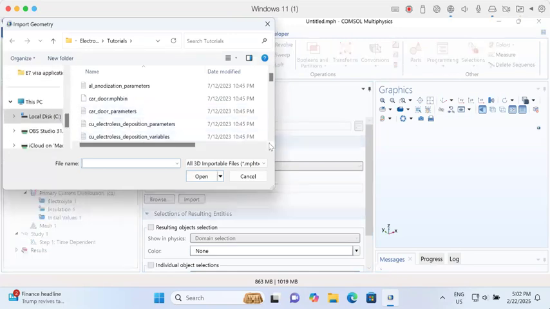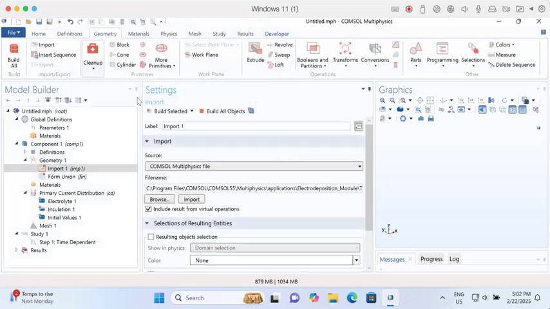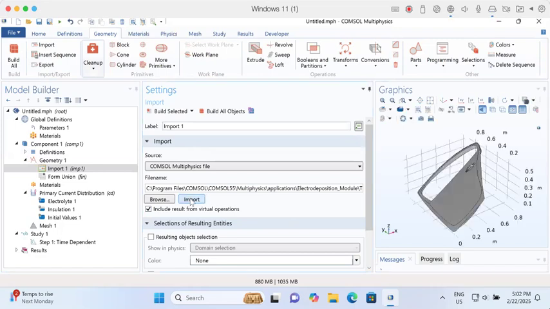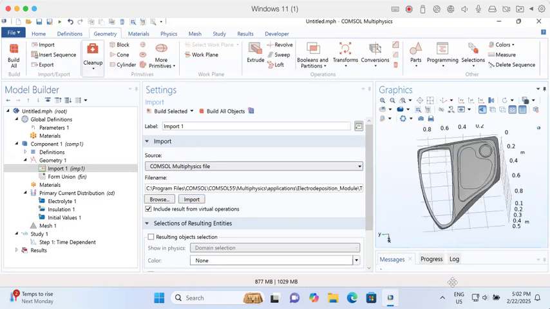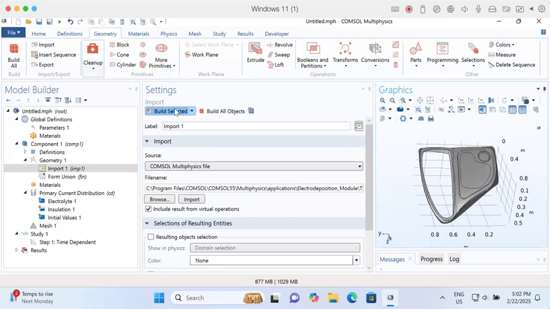Under the browse, we select this card file. Okay, and we import it. This is what we have here. Field selected.